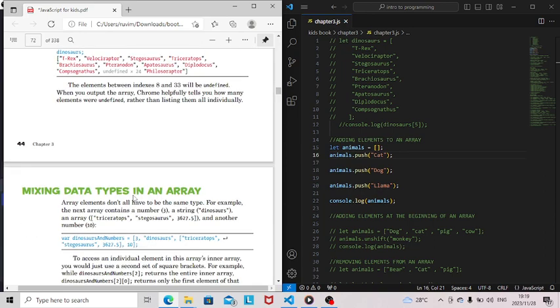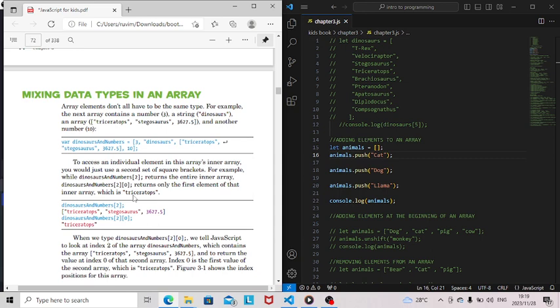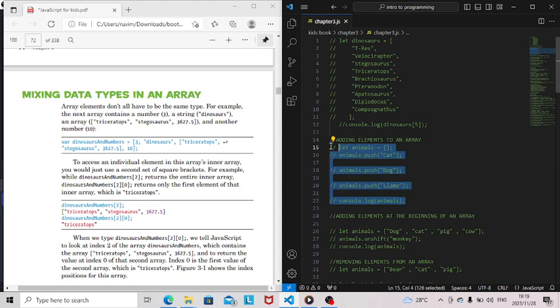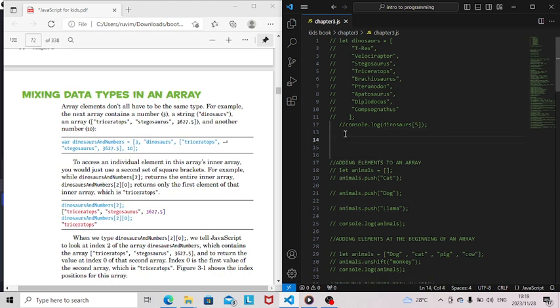Okay, so mixing data types in an array. Array elements don't all have to be the same data type. For example, the next array contains a number 3, a string dinosaurs, an array, and another number. So before we get to the dot push and other methods, I think we have to do this one first. Mixing data types.